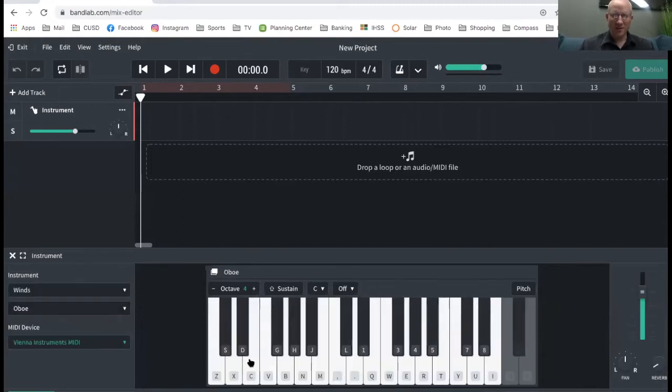You'll notice that on my piano keyboard at the bottom of the screen, each one of these keys is marked with a certain letter or a number, and these all correspond to QWERTY keys. You can see that this is C right here.